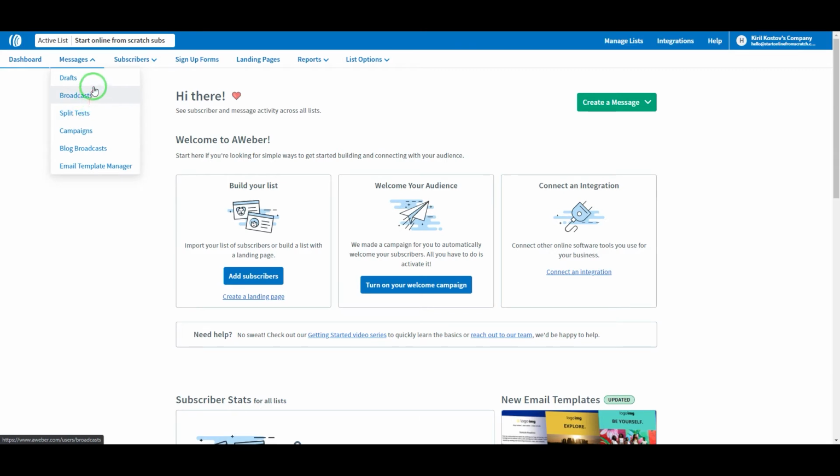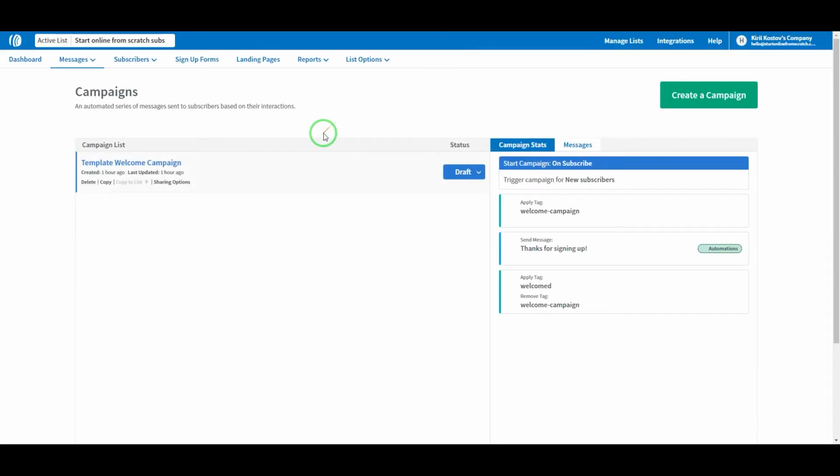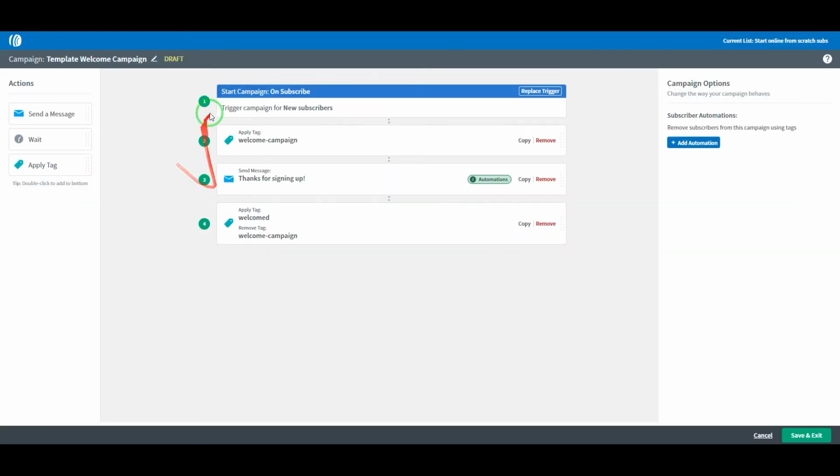So the campaigns are basically, let me just go into the campaigns. So the campaigns are basically a sequence of emails that you can send to your subscribers, and the campaigns can be triggered by 2 different triggers. So there is some kind of template here, which is like a welcome campaign. This is just to demonstrate how campaigns work. So let's go and have a look.